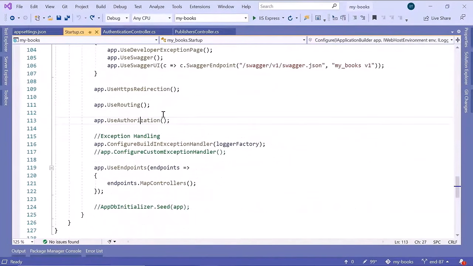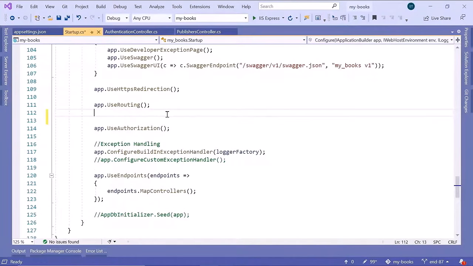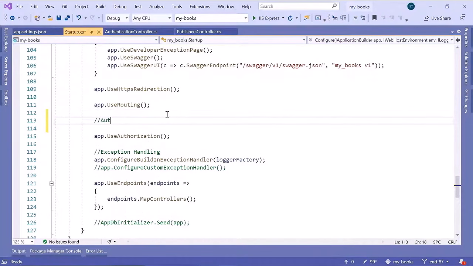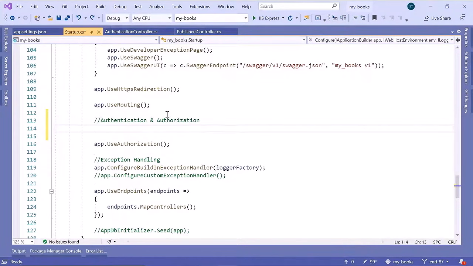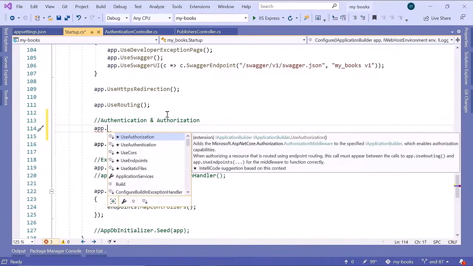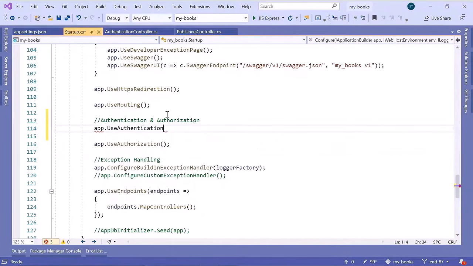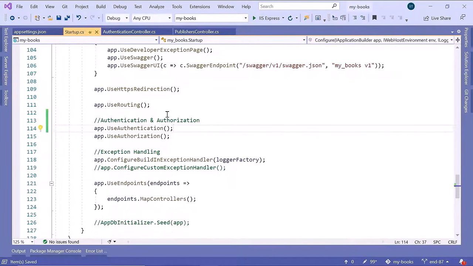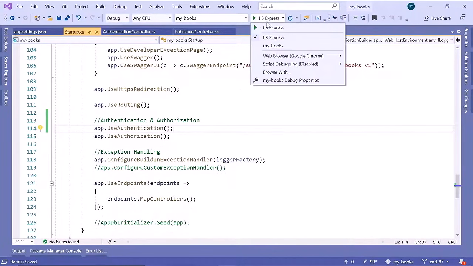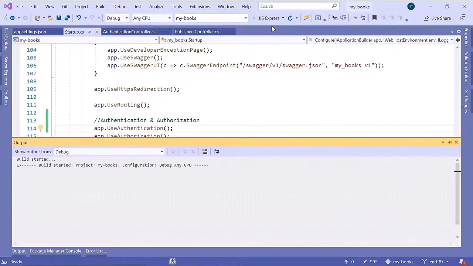And just before the UseAuthorization, you need to also add another method. So authentication and authorization. And that method is app.UseAuthentication. And then I'll just remove the extra space from here. Save the changes and run the app one last time.